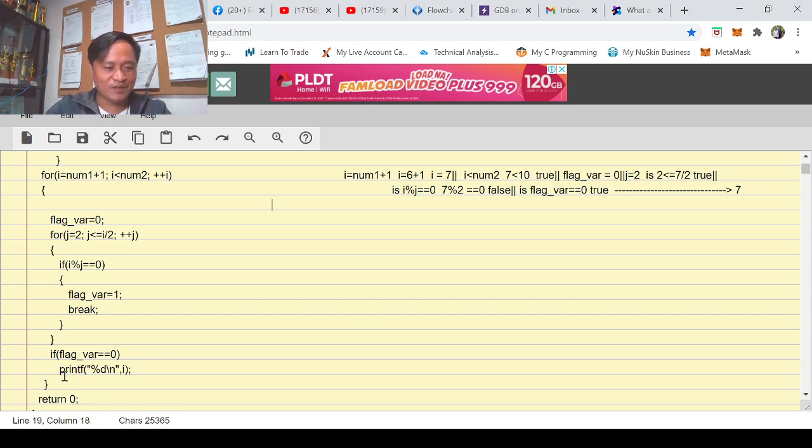Now here, after displaying 7, it goes to this curly bracket. And because of this curly bracket, our program will get back and increase the value of I because of this plus plus I. So our I now becomes how much? From 7, it becomes 8. Alright? So 8.